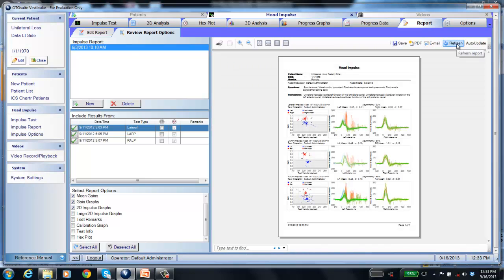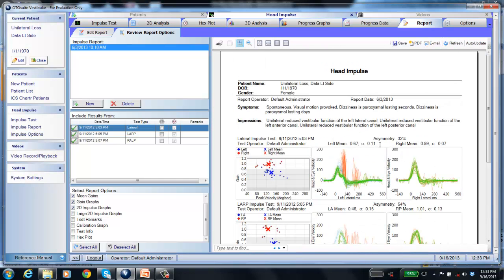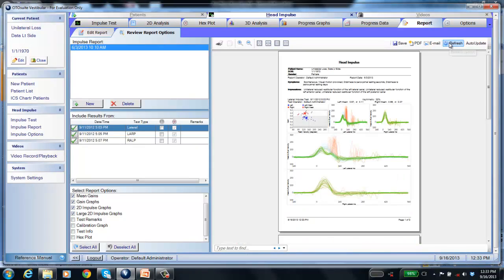This is showing me that I have my mean gains. Let's make it big so you can see it. So you can see here you've got your mean gain, your standard deviation, your asymmetry ratio for those traces. You've got the gain graph and the traces. If you want to see what large 2D impulse graphs are, if we hit refresh, it's going to be on a second page because they do take up quite a bit of space. But here you can see, okay, now I've got my laterals and I've got each trace in a bigger view if I want that.